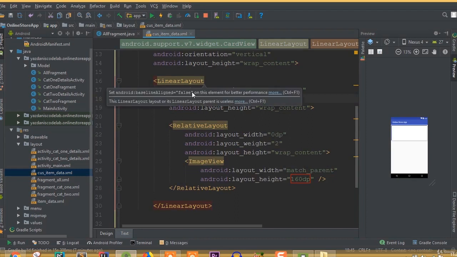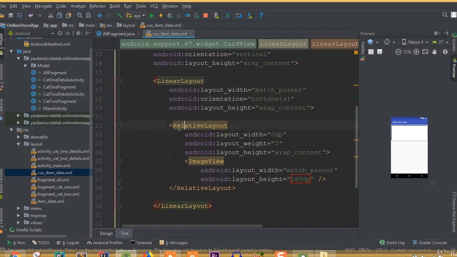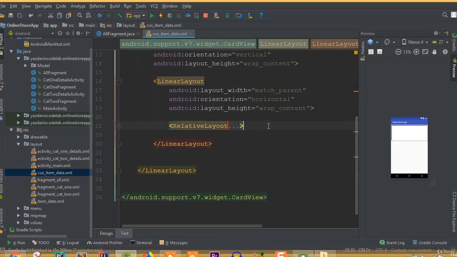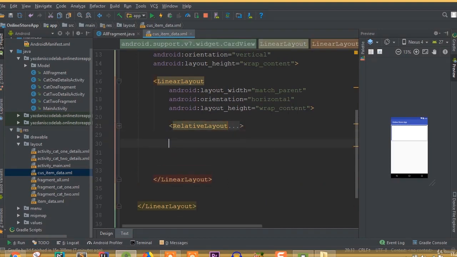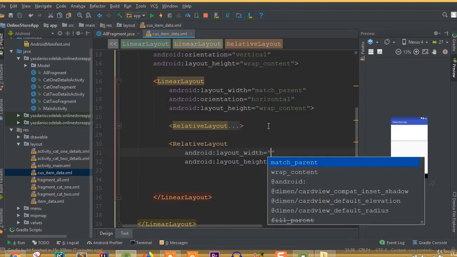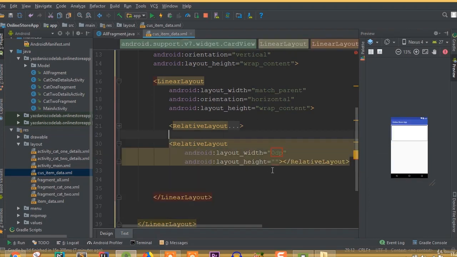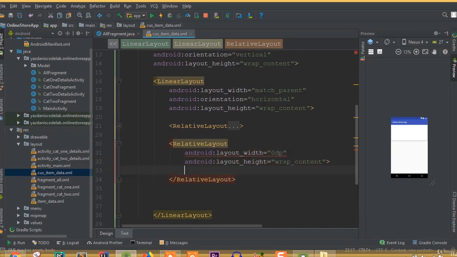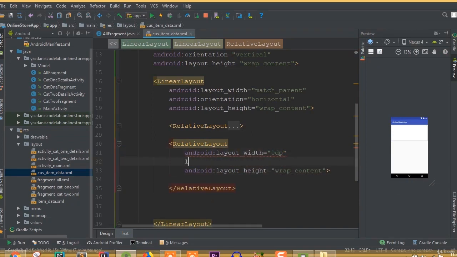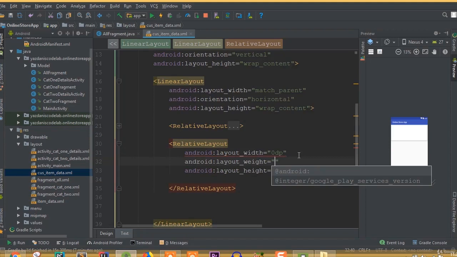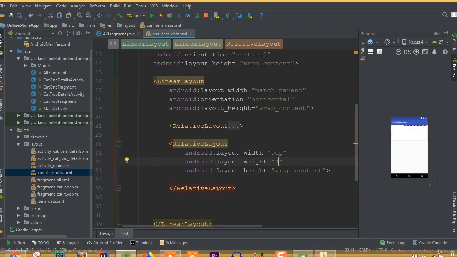And now we need one more relative layout for our title and description, not note. So copy this relative layout. So create one more relative layout, width 0 dp and height wrap content. And layout weight 3, or we can choose 4. I think 3 is better.